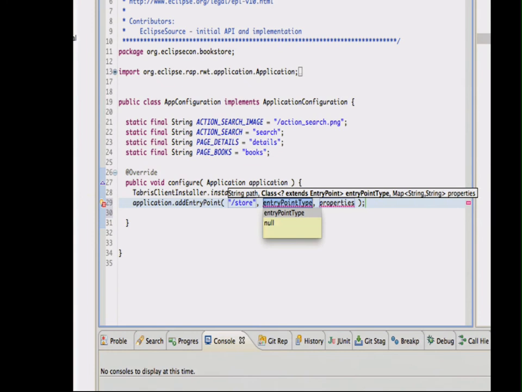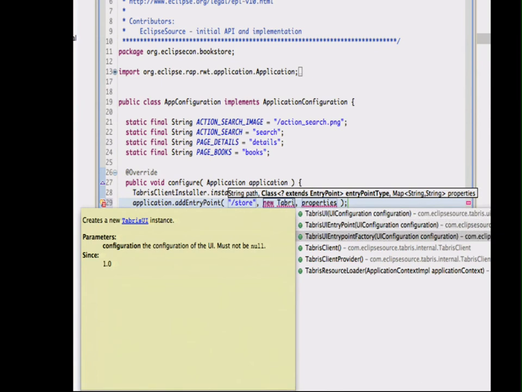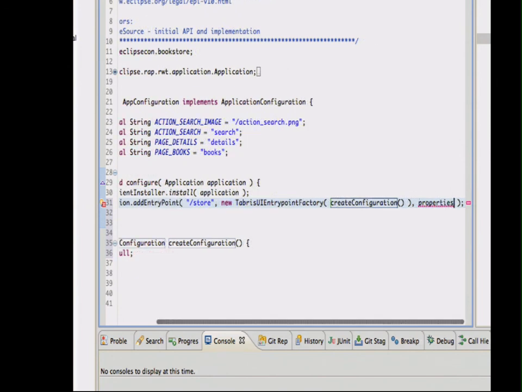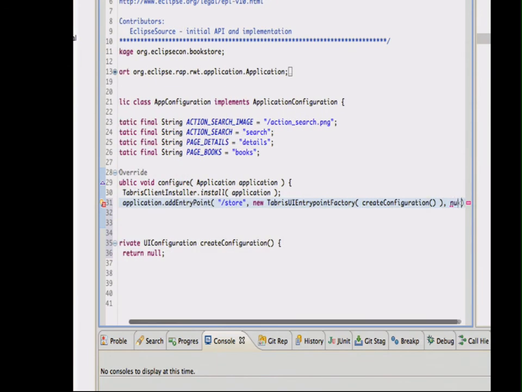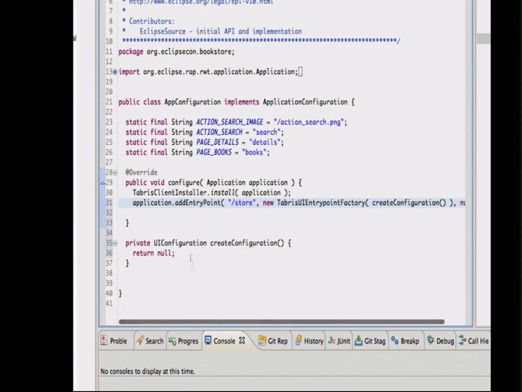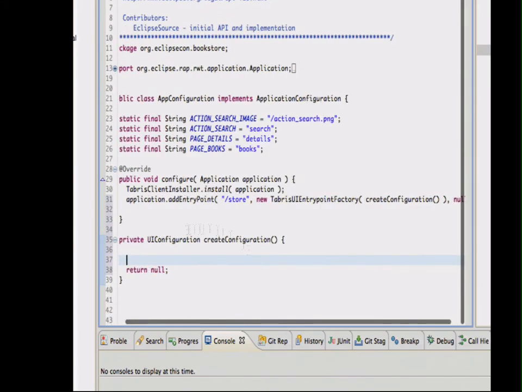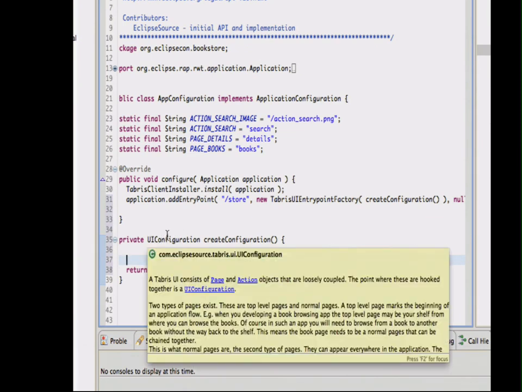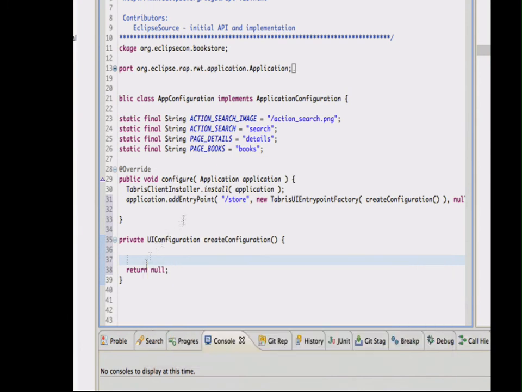Usually, you will pass in the class object of your entry point implementation if you implement a RAP application. But we want to create a Tabris UI application. So we provide an API for this, and you just say, I want to add a Tabris UI entry point factory, and this needs an object called UIConfiguration. I create a method to create this object. Can you read the code in the last row? All right. The API needs some properties, but we can just pass in null here. So our task basically is to create this UIConfiguration. You can think of the UIConfiguration as a container that contains the description of your UI.